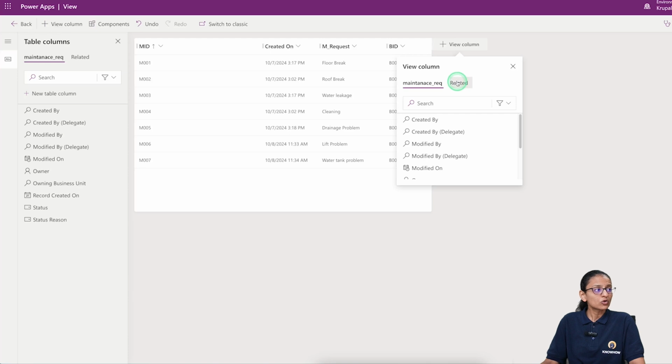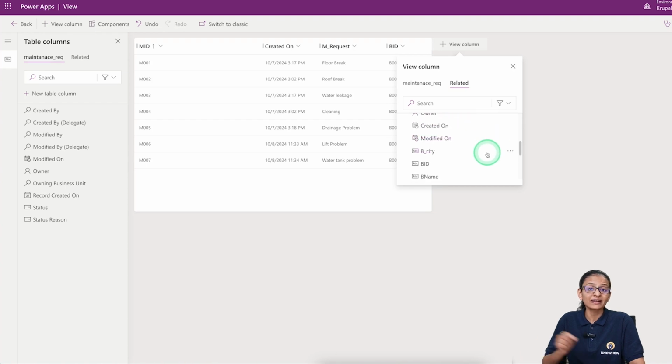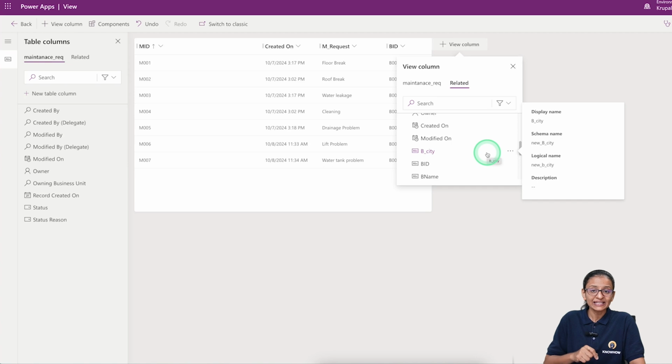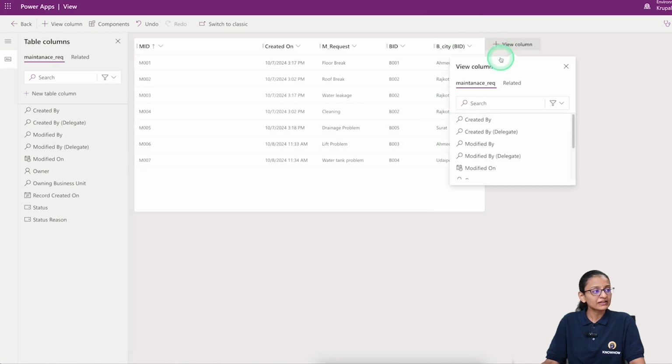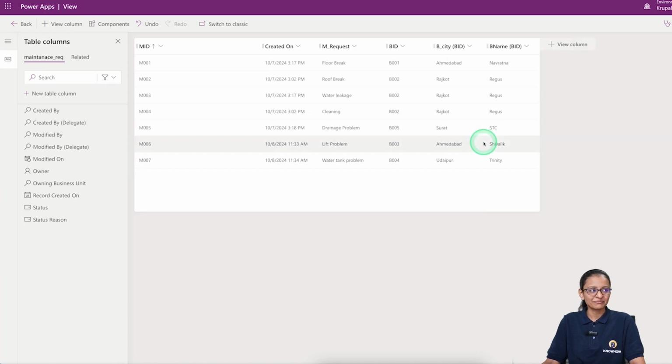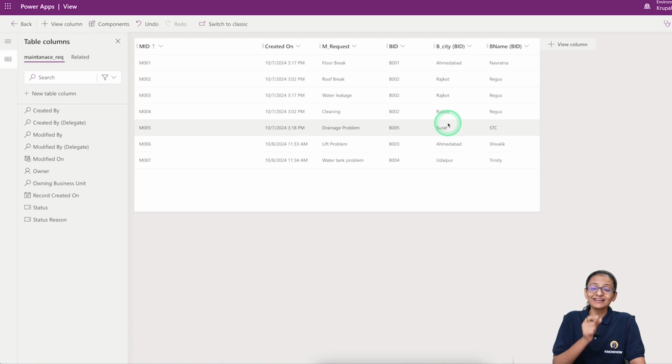So click on the view, go to the relate, and then just expand that, and here you will see these are the respective columns which you can refer using the building ID key in the request table. Let me select the building city, so it will be added, and let me add the building name also. So from the related you can find out these are the parent table columns. Although these three columns are not there in the maintenance request table, still I have added them in a view using a common column which is shared by both the tables.